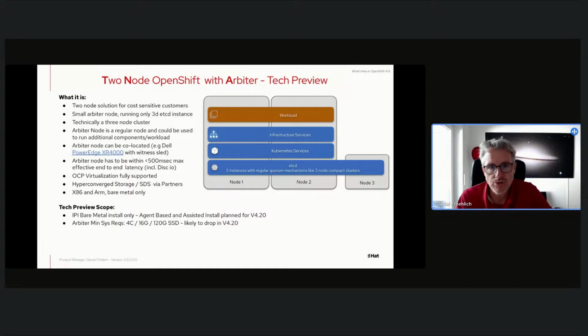This is a nice compromise to get the high availability and resilience of a three-node compact cluster, but at a reduced cost. The third node, the arbiter, runs only etcd components, hence it can be really small and cheap. The tech preview version supports the IPI bare metal installation method. Assisted and agent-based installation will be added in 4.20.